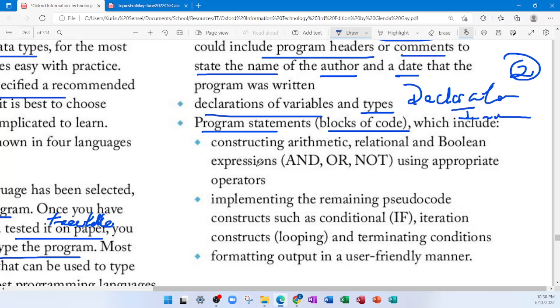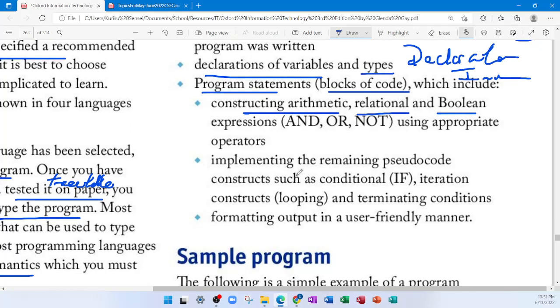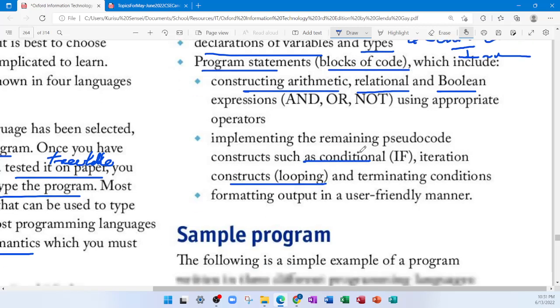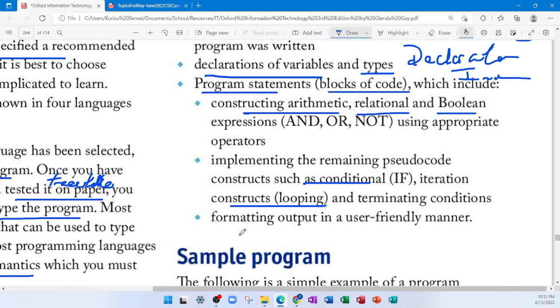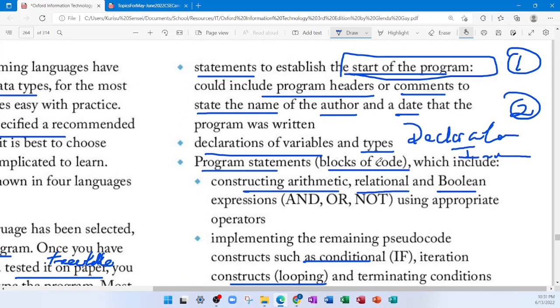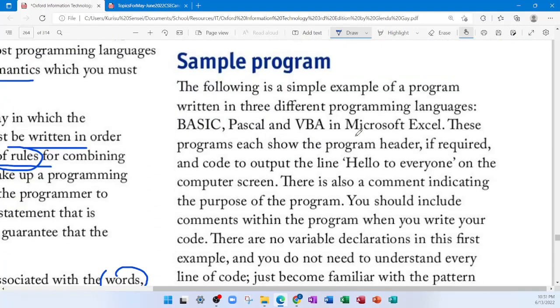This is going to be a block of code which is going to include all of your calculations, all your operations, whether it's arithmetic, relational, Boolean, or logical, whatever calculation, that's going to be in the body of your program. If you have any conditional statements, if you have any loops, that's going to be in the body also. And formatting output is usually user friendly. So after you finish your calculation, you must get some form of output to show the result of the calculation. So all programs have that similar layout, that similar structure.